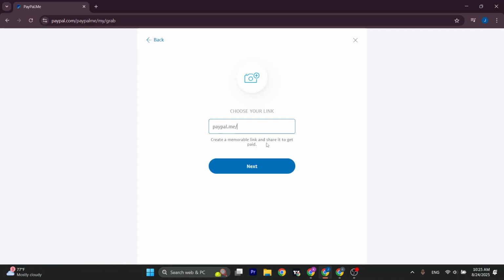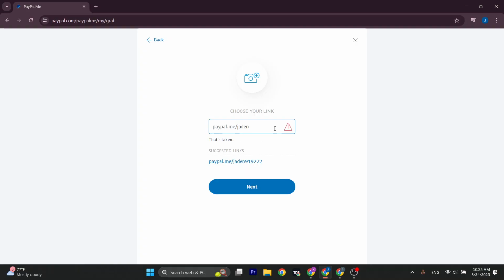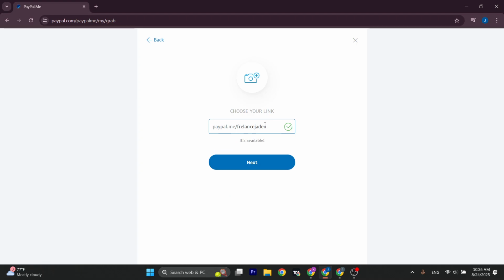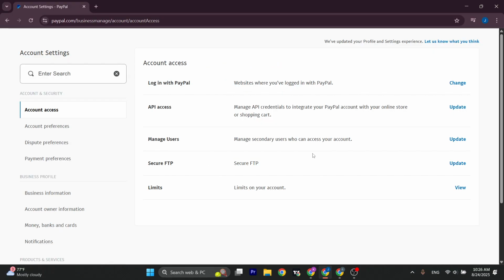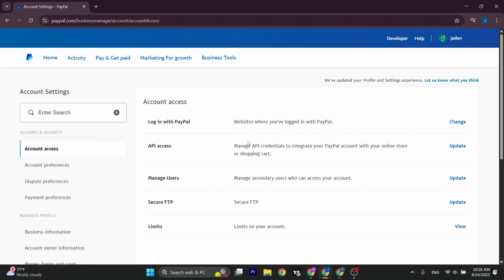So you can create your custom link, type in any link that you want, make sure that it is memorable. Now, some links may be taken as people have already added in that particular link. Each link needs to be unique. So you need to create a unique link that no other people have taken. If the link is available, you can click on next, agree to the terms and conditions, and then click on agree and create. And that's it. Your PayPal link now has been created. You can easily share that particular link with your clients to receive payments in a professional way.